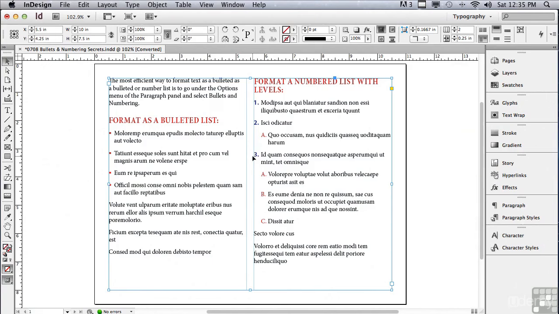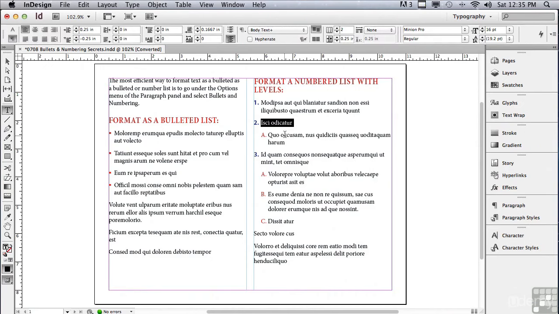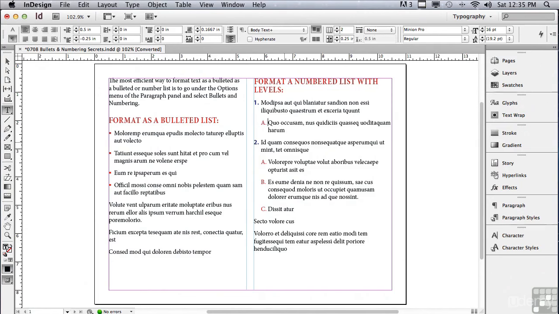The other thing that's really kind of nice is, let's say I selected my number 2 listing, and I just deleted it. Well, you can see that what used to be number 3 is now number 2. So it updates automatically. That's part of what makes this kind of numbering so efficient. We're going to continue to discuss paragraph formatting in the next lesson.